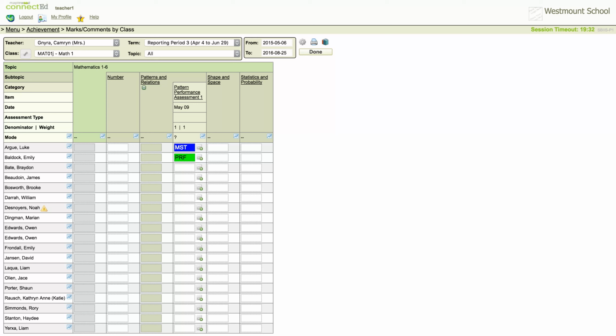If you would like to add a comment, so if you want to give some descriptive feedback to the parents in terms of why Emily got that proficient, this little icon here will give me the ability to add a note just simply by clicking on it. And that is basically your gradebook. That is how you would add tasks, add marks to those tasks for your students.